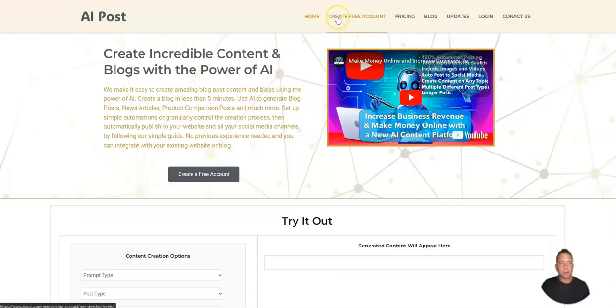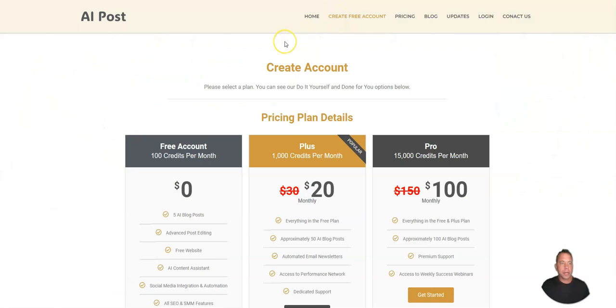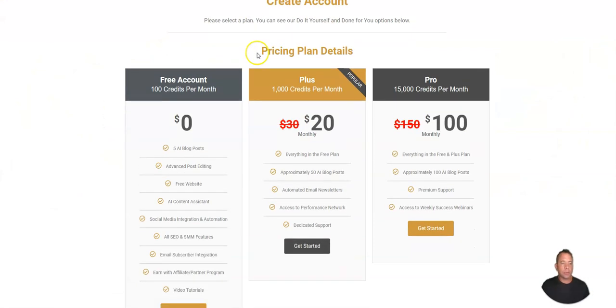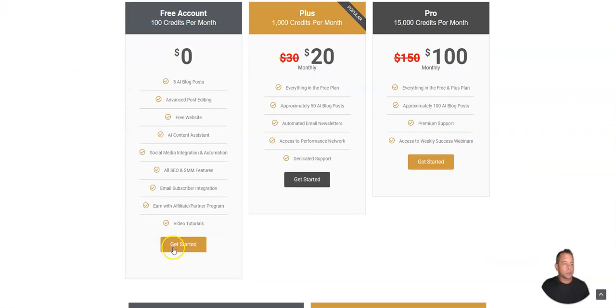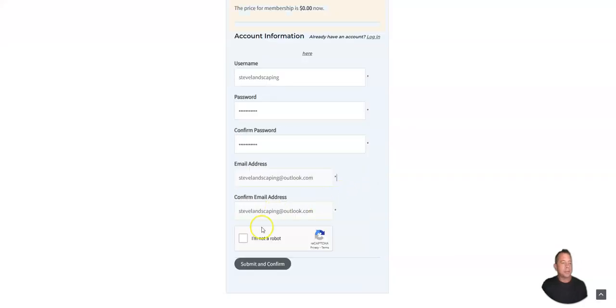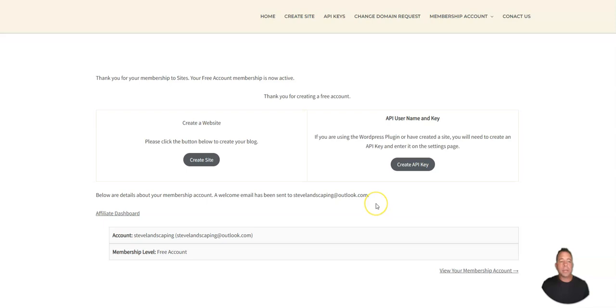To get started, we're going to first click on the Create Free Account, and we've got different options for plans. We're just going to click on the Get Started for the free account. Enter in our basic user information, then click Submit and Confirm. Our account has now been created.